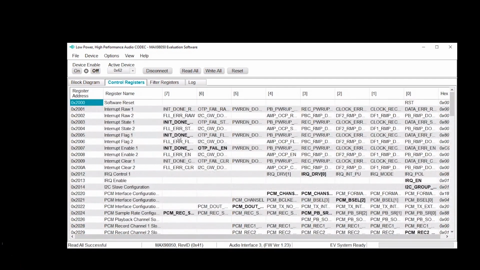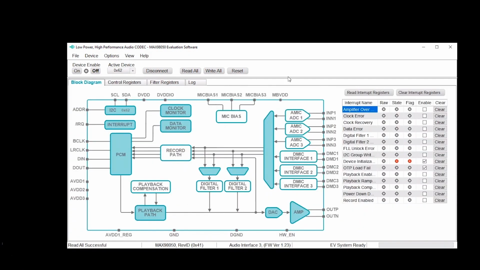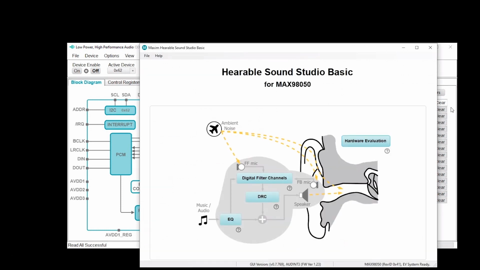So that covers the Max98050 evaluation software. That's again the basic GUI that allows you to interact and control all the registers in the part. If you want to do the tuning for the filters, you use Hearable Sound Studio Basic. So let's go ahead and open that now.